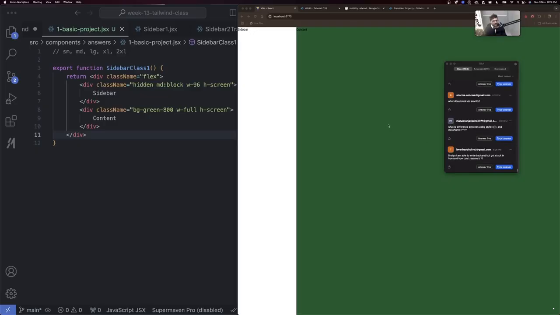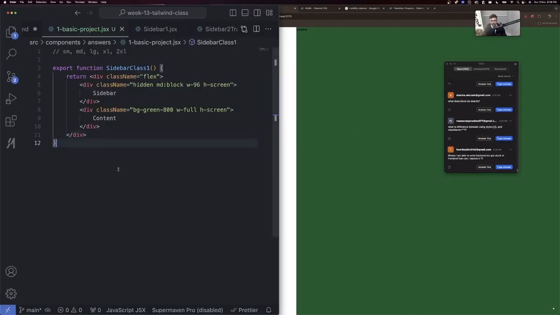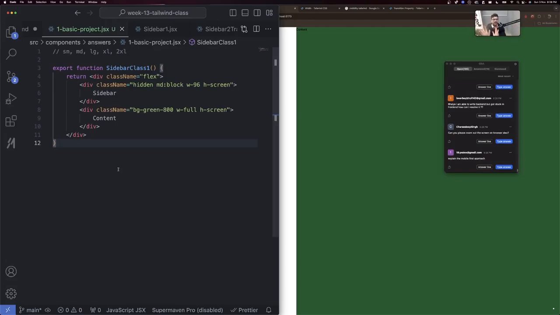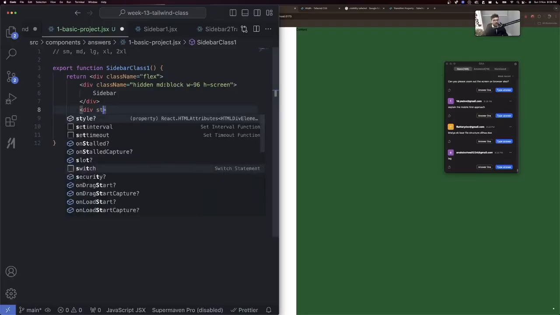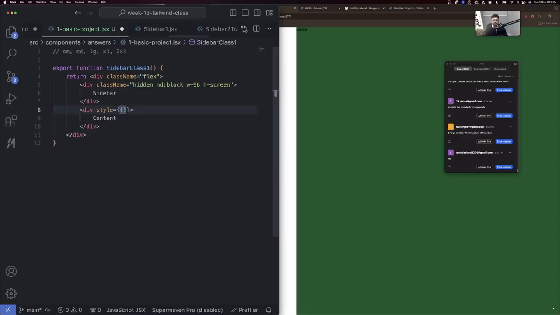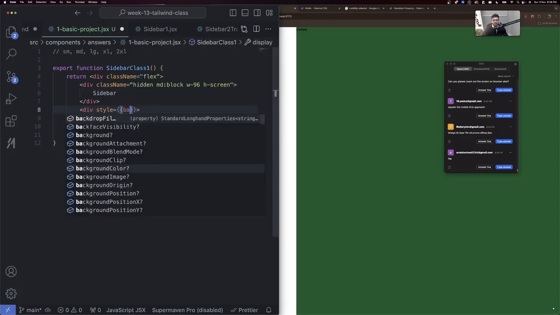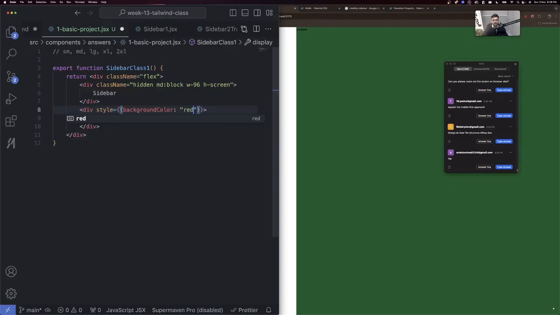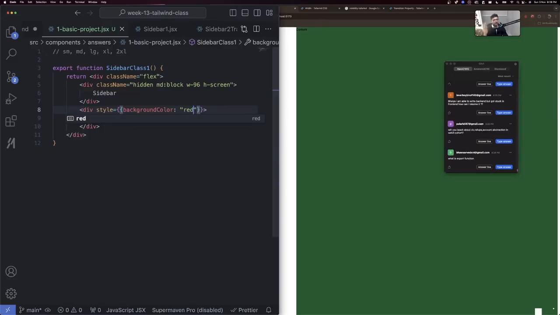What is the difference between style and class name? Yeah, so Tailwind is just another way to write CSS. It is a library that lets you write CSS inline, very similar to style. If you don't have the Tailwind library in your React project, then you write CSS like this, background color red. We've been doing this for a really long time now.